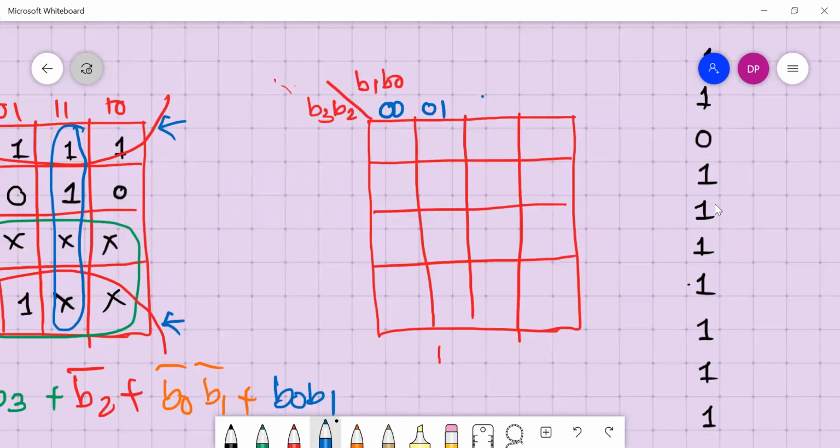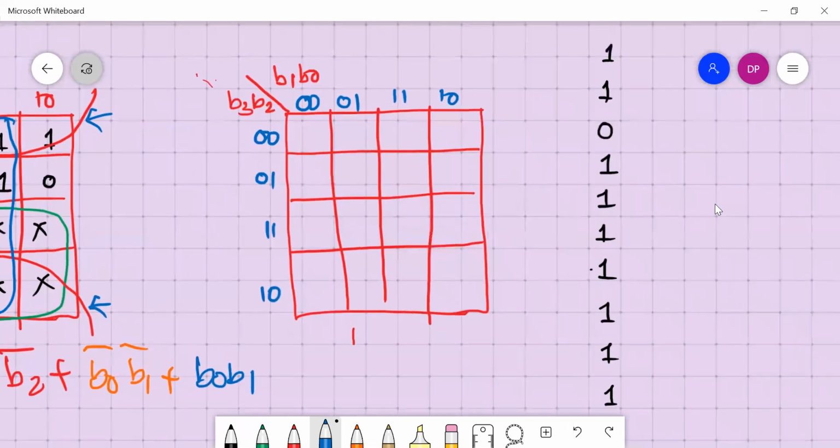This is 0 0 0 1 1 1 1 0 0 0 0 1 1 1 1 0. So how to fill this? 10 elements. You can fill this 10 elements here. This is 1 1 0 1. This is over. Then you have all ones here. Then you have two ones here. Others are don't care.